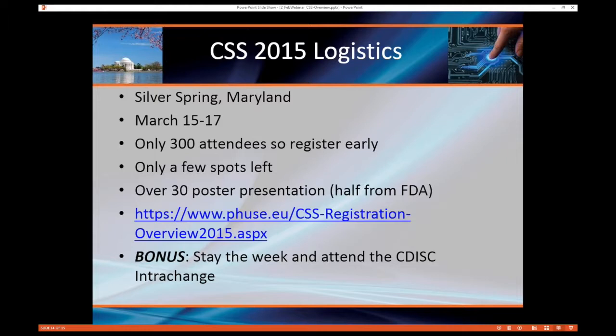I mentioned March 15th; we only have 300 attendees that we can allow based on the facilities. We only have a few spots left, so I would suggest people register now, because we will run up against not being allowed to have people come. As I mentioned, we have close to 35 presentations on the poster side, so that should be a very good and lively discussion. And you can stay the week. The CSS Interchange has planned their meeting for right after the CSS event, so the information and communication leveraged in the CSS can be carried over to the very specific conversations around the CSS standards.